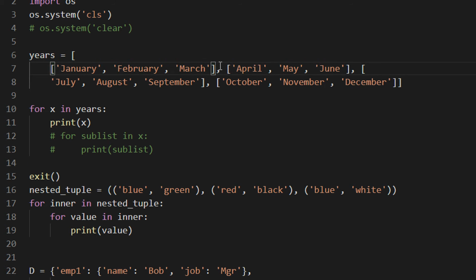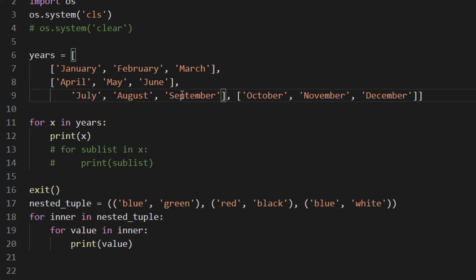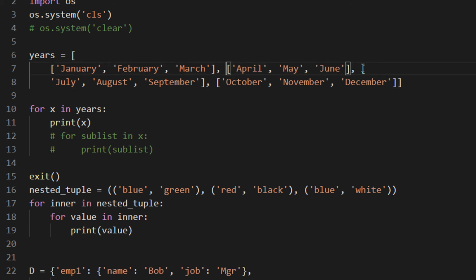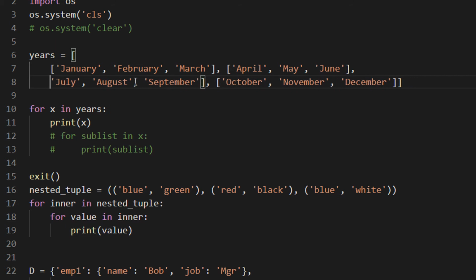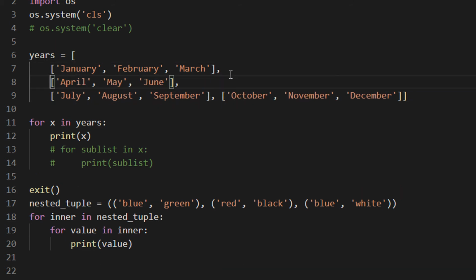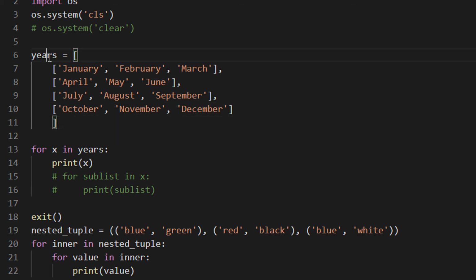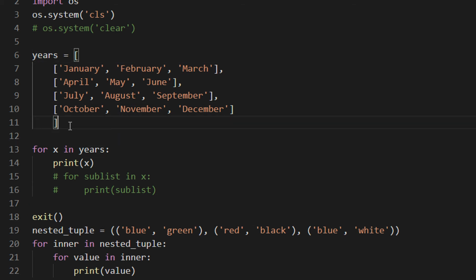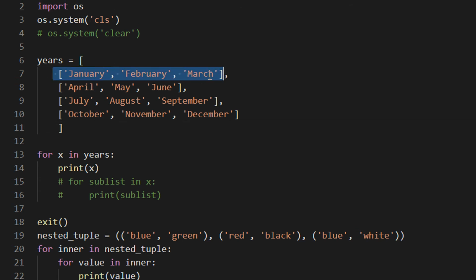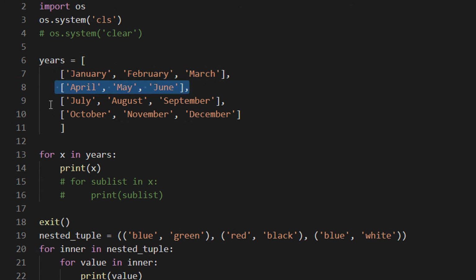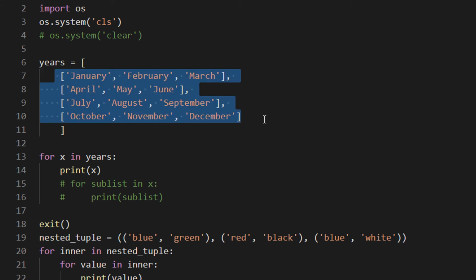I can even have it like this. So if you see this list, years is a list, right? Because you have the square brackets here, but every element of the list is a list itself, right? So you have two levels of lists. Basically, this is the outer list, and these are all sub lists within the list.